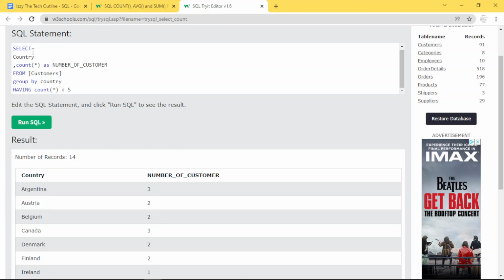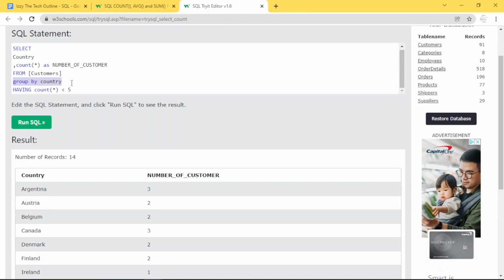So let's go through. We have country, we have the count of number of customers, we have where we want it from, the from table, and we're grouping by country because we're counting based off of that. We have it in our statement here having counts greater than or less than 5. So that's an example. And if we're using max, we could switch it around, the count instead of the count being max.